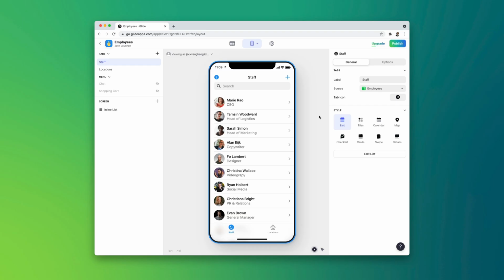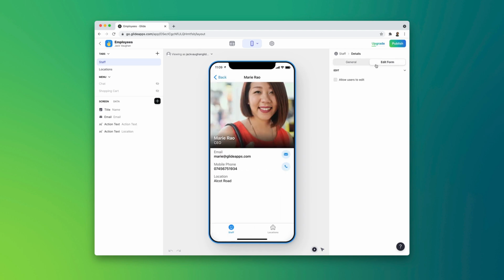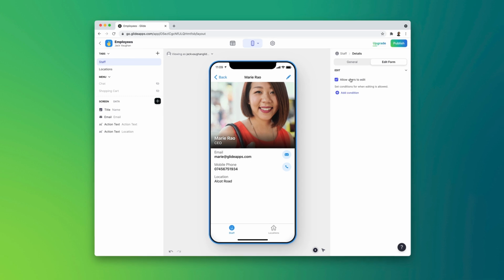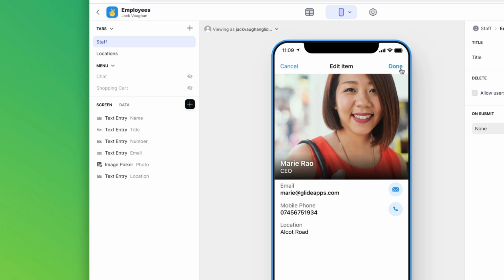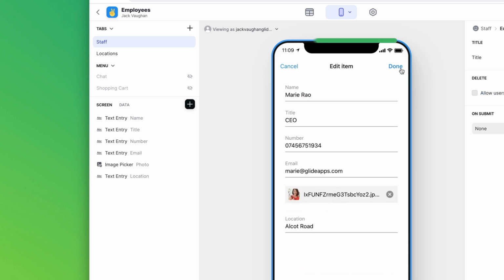To enable the edit screen, we'll navigate to any detail screen in our list, click the Edit tab, and allow editing. When we click the Edit button in our app, two things happen. Firstly, the app preview changes to show us the edit page. Secondly, the Components panel on the left changes to show a new set of components. These are our edit screen components.